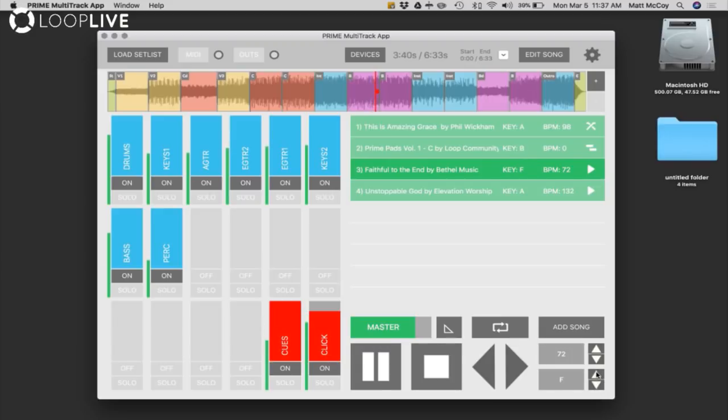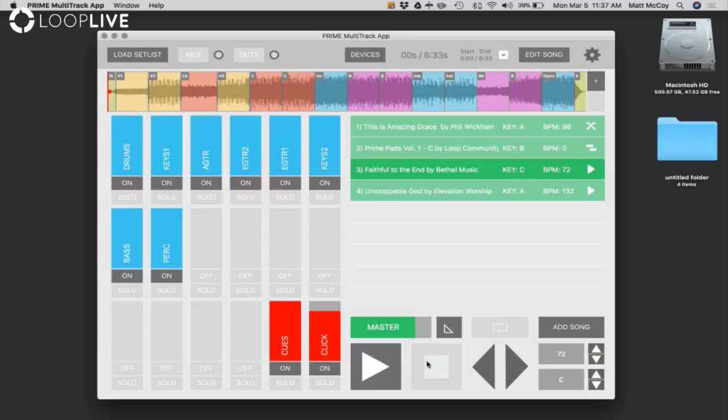Bridge 2, 3. So you can transpose it to whatever key you need. And with Prime, we made it so that anything that doesn't need to be transposed doesn't get transposed. So drums, percussion, tambourine, if you label your tracks those, they will not transpose because they don't need to be transposed. We just transpose guitars, things like that, keys. All right, so that's another feature.